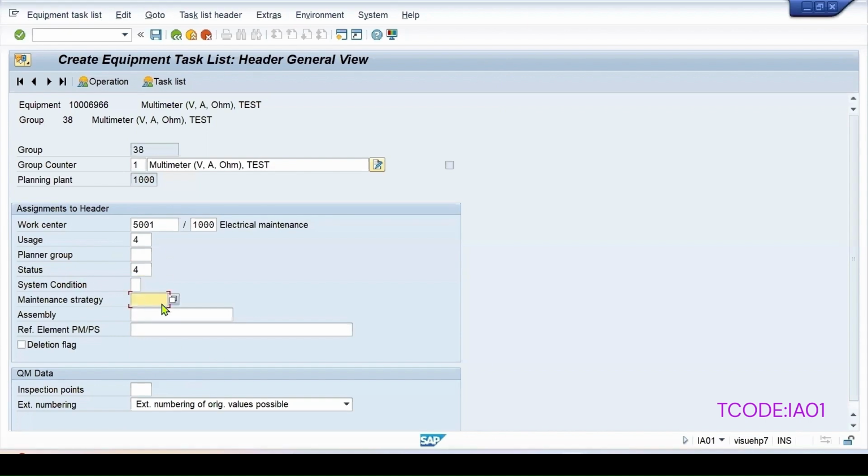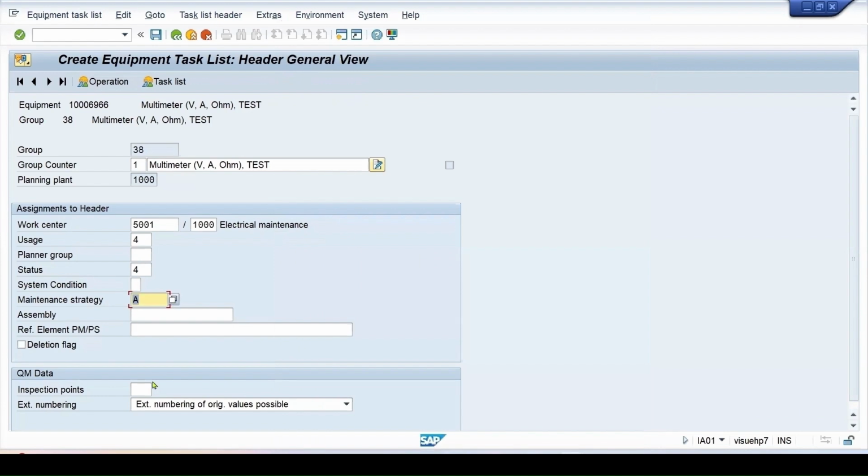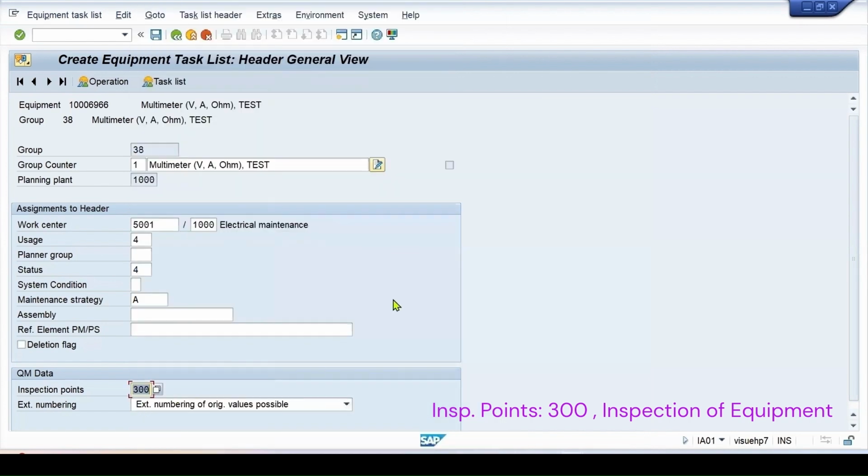Maintenance strategy needs to be maintained. At present, I can select the strategy which is present in the system. So I'm selecting A, which is scheduled by the calendar strategy to be used. Again, these strategies can be created as per client's requirement with the help of the plant maintenance consultant. In the inspection points, we need to select 300, which is for the inspection of equipment. Press enter key. Now we will go to the operation.